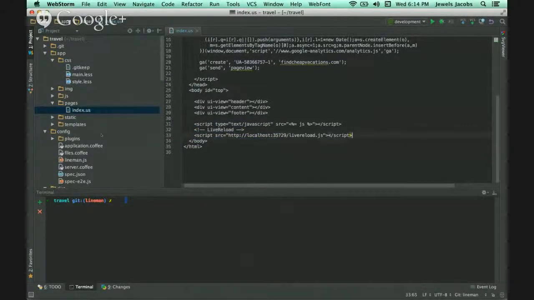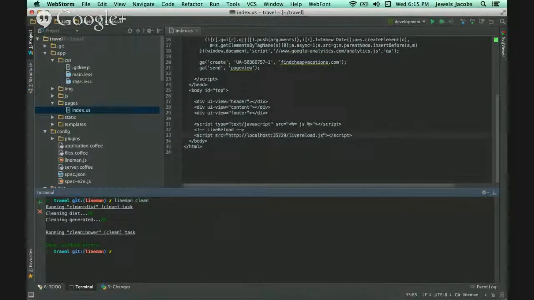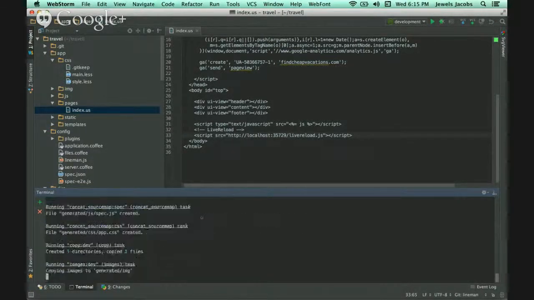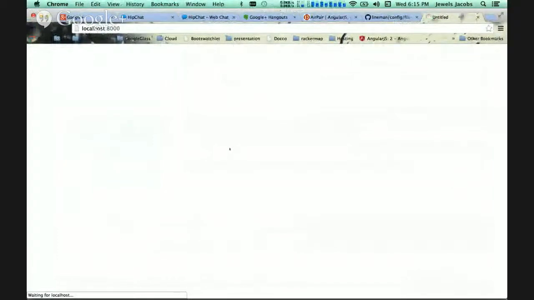I was trying to make the live reload script only show up during the development workflow, but I screwed that up. So I'm just going to build this again real quick. That's going to remove the folders there, and then I'm just going to do lineman run, which will create it for development mode here.